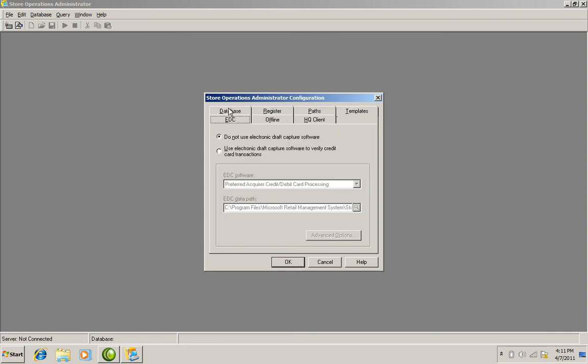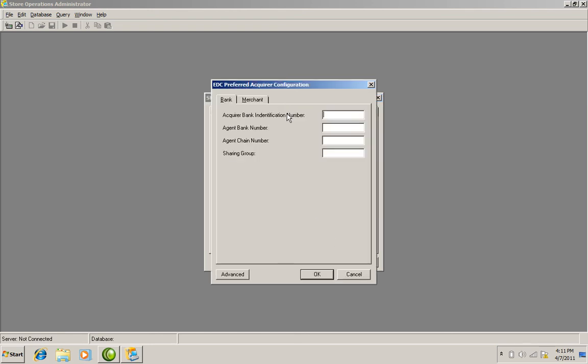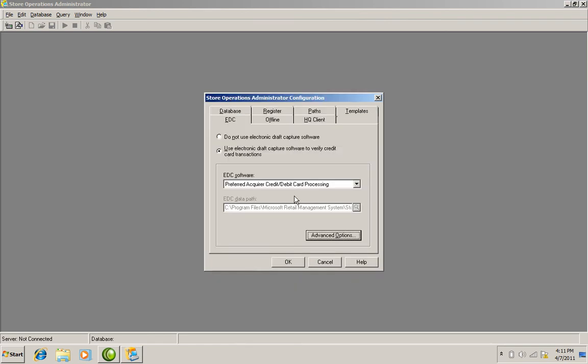The EDC tab, that is the Electronic Draft Capture software configuration, where I can go through and basically set up all of my credit card VAR, as it's called, information, so I can process credit cards. By default, RMS comes with Vital or TSYS software already built in, so there's no additional third-party software. But what's kind of neat is RMS can interface with a number of other EDC software packages like PC Charge, IC Verify, and you see them there on your screen.